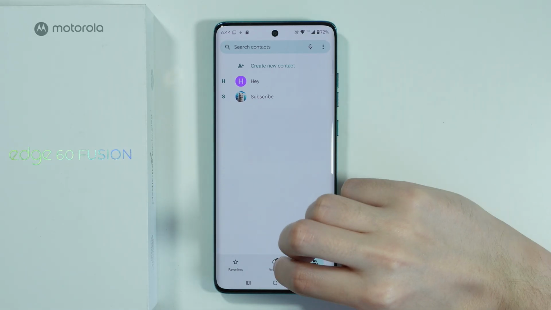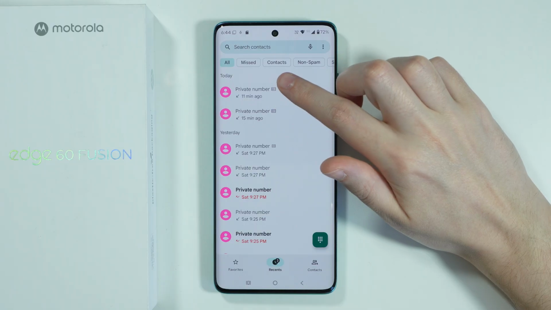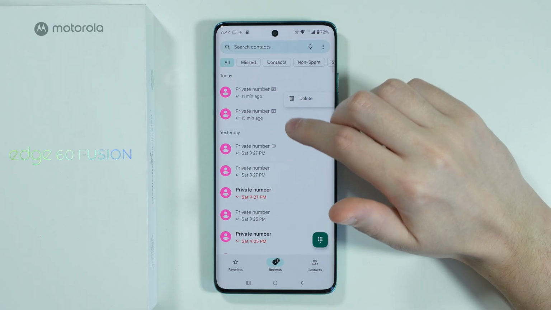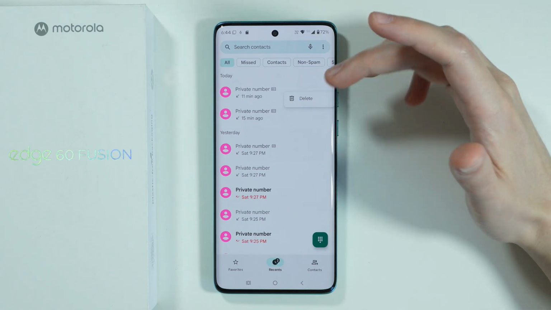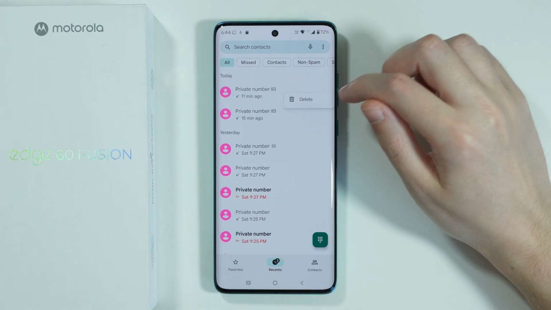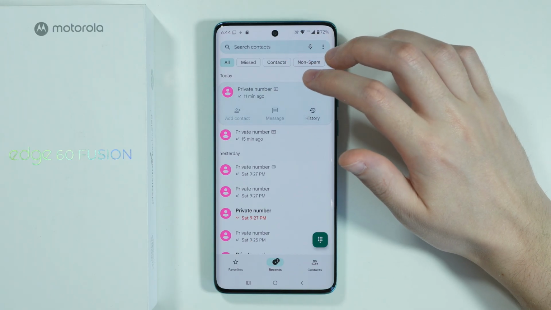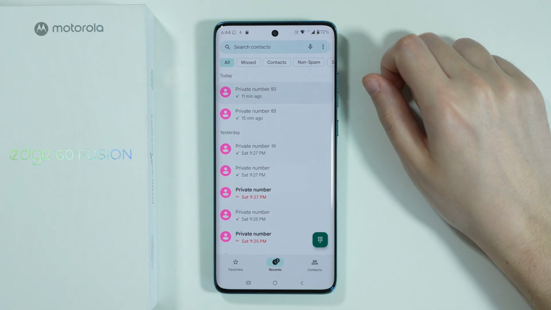You can also block a number if that number tries to reach you. In that case you should be able to press and hold your finger on the call in order to block the number. In my case I cannot really do this because it was a private number that tried to reach me, but in general this is how it works. You should be able to just press and hold, and over here there should be an option that allows you to block the phone number.